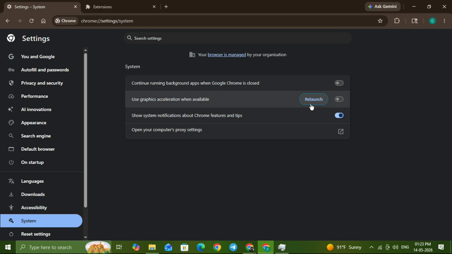So to quickly recap, if you're seeing the status_breakpoint error on Google Chrome, start by restarting Chrome, then restart your computer, update Chrome, clear your cache and cookies, disable extensions, and finally turn off hardware acceleration. In most cases, one of these fixes will solve the problem for good.